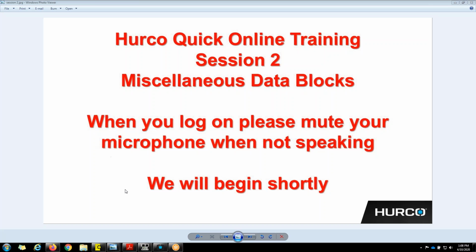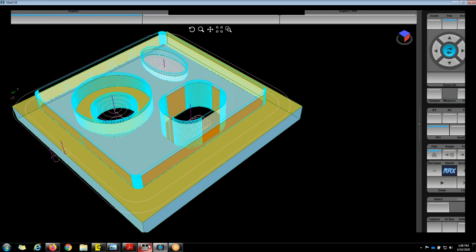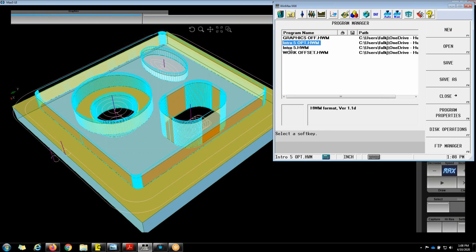Very similar to last week, I've got a program already created, and we're just going to work through this a little bit and show you how we can take a simple program and then use the miscellaneous data blocks to fine tune the way it runs to get a more efficient program. So we'll go right into it. I'll start off by showing you what we're doing so we're all on the same page, and then start to modify that.